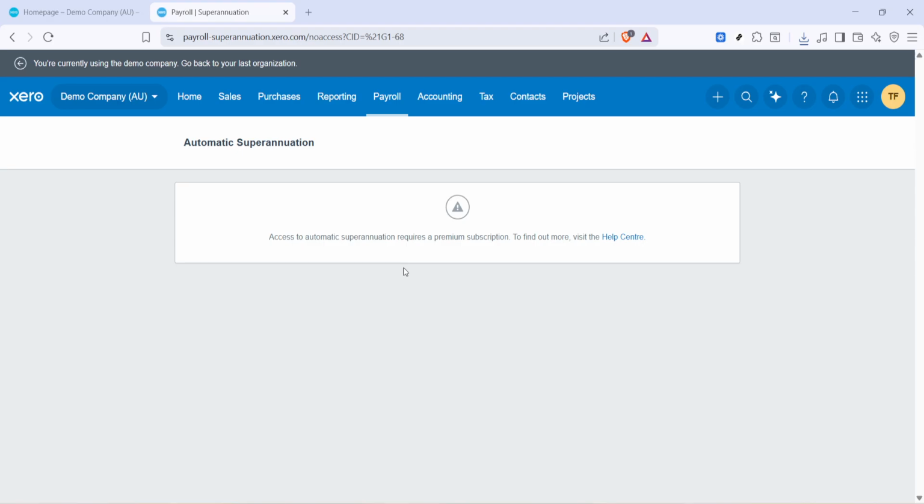calculations are complete. If you encounter a message indicating you need to be on a plan to access AutoSuper, don't worry. That simply means the current subscription doesn't include this feature. AutoSuper is available for eligible Australian payroll plans. To proceed, have the subscriber or billing contact check the organization's subscription and upgrade to a plan that includes AutoSuper. Also, confirm your user role includes payroll access, especially the ability to manage superannuation. Once that's sorted, return to payroll, then superannuation, and the page should load normally.